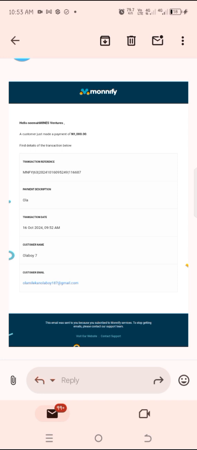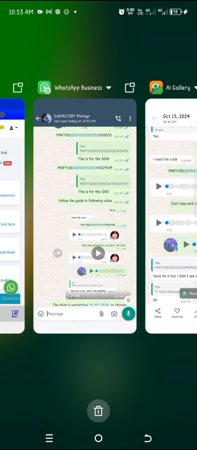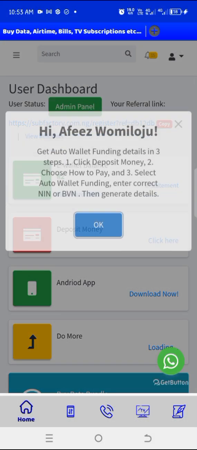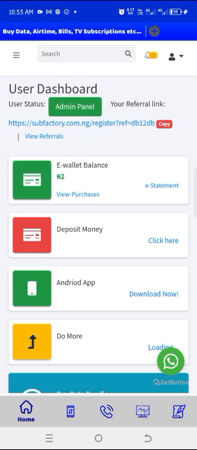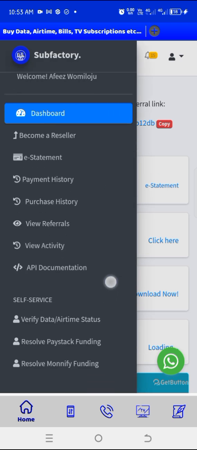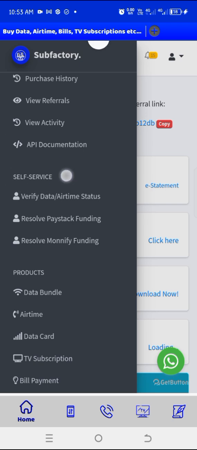you will now go inside your Subfactory app or website, whichever one you are using. When you open your app, let me open my own app here. Then what you do next is you click these 3 lines up here. After you have clicked the 3 lines, the next thing is to go to the self-service section. Then you click resolve Monify funding.